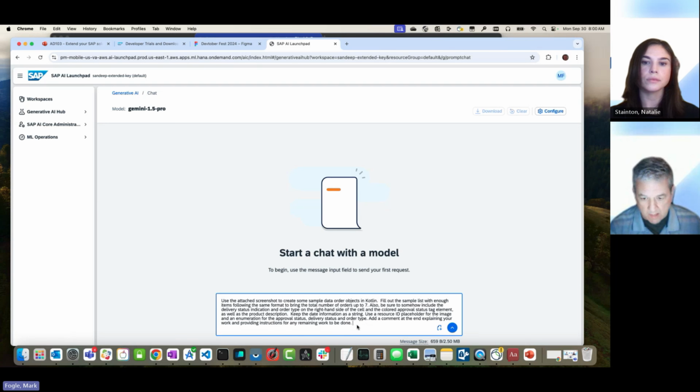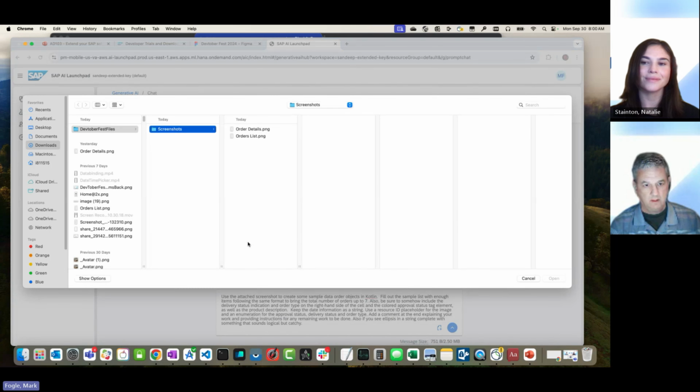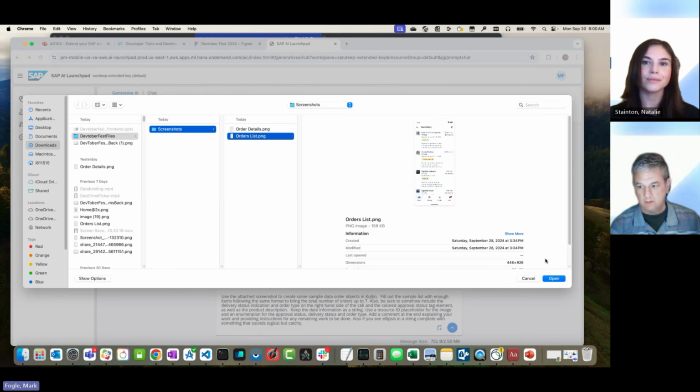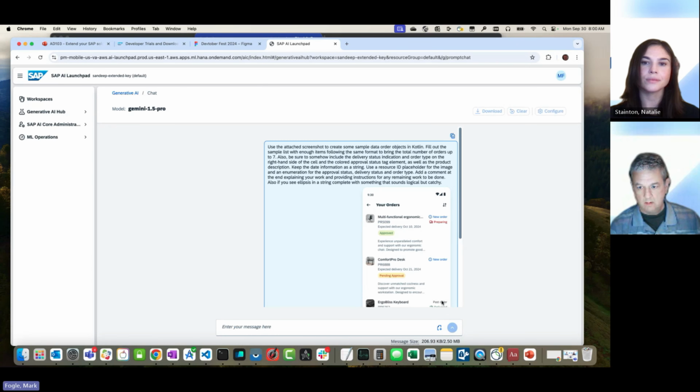And also, when I was looking at the design mockups, I noticed some ellipses there, so I'm going to add some additional requirements. So if you see ellipses in a string, complete it with something that, let's see, sounds logical but catchy. And then I just go in and add my screenshot, in this case, the order list screenshot. And let Gemini do its magic.